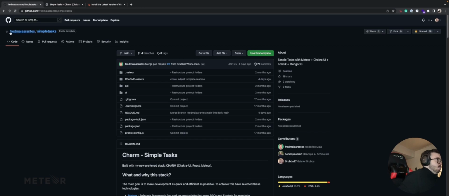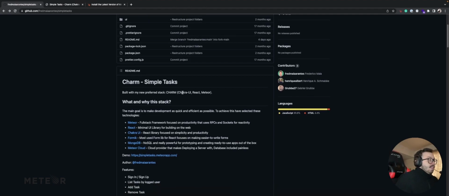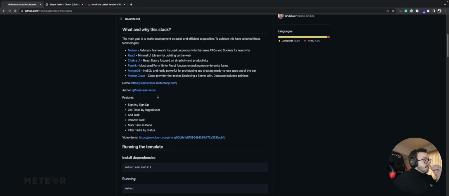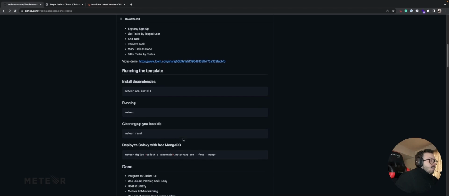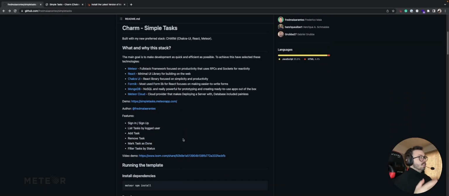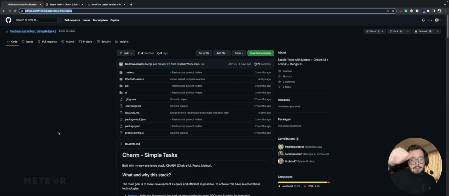That's from our CEO Fred Maya. It is a template that showcases the Charm stack. That's Chakra UI, React, and Meteor.js as its core parts. We also do have Formik, MongoDB, and we selected Meteor Cloud as the way to host. So yeah, that's pretty much the overall overview of this template. You can check it later with this link that probably will be down below.